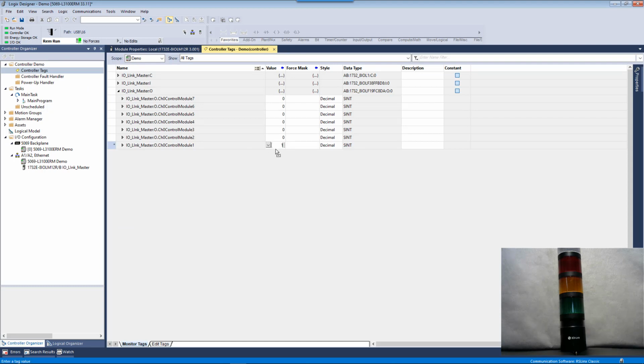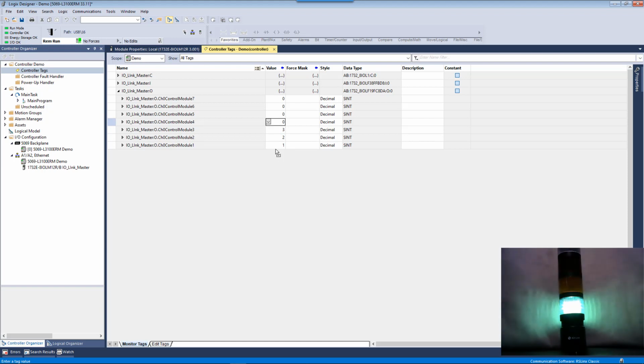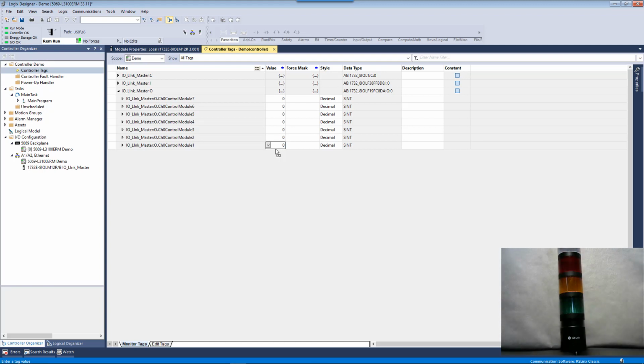For a light module, setting the output tag to 1 turns the light module on. Setting it to 2 slow flashes the light module, and to 3 fast flashes the light module. Setting the value back to 0 turns each light module back off.